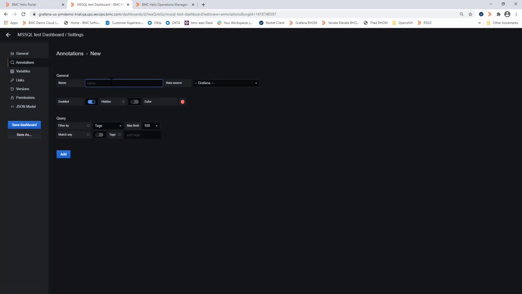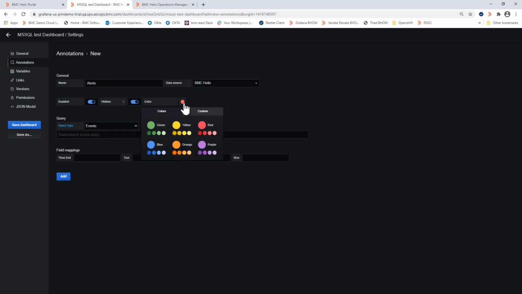I'll just call it alerts. I need my correct source, which is BMC Helix. I'm going to change the color so you can see that I can change the color. It defaults to red, but I'll make it purple. And then the events is the place that I want to query against. It's a different data store from the metrics that we've been using so far. The metrics are based on a Prometheus data table, and events are based on an Elasticsearch data table.